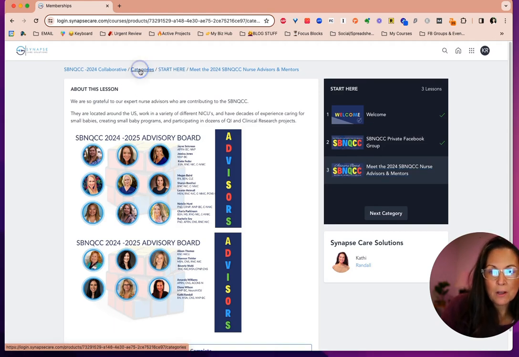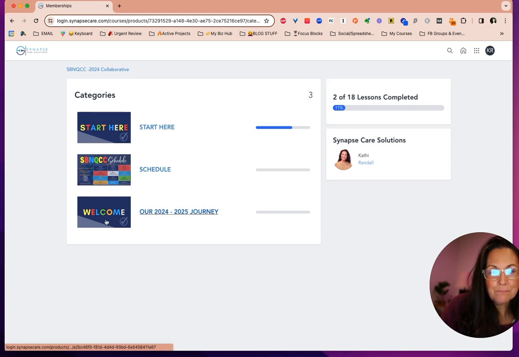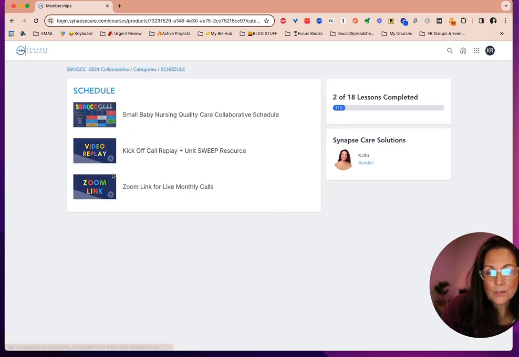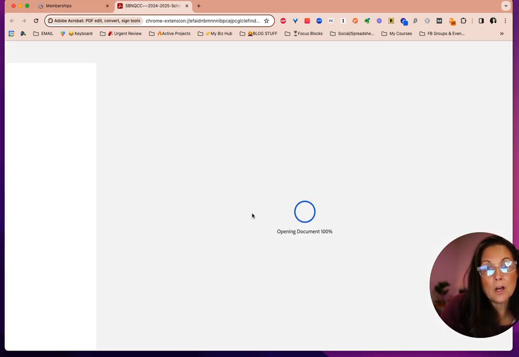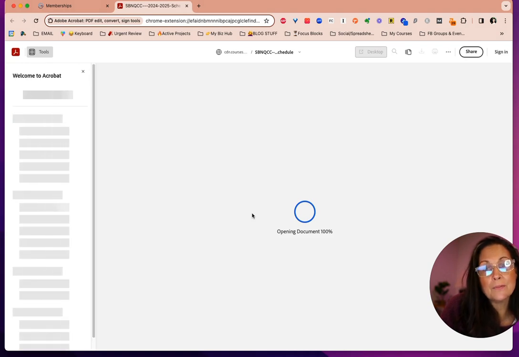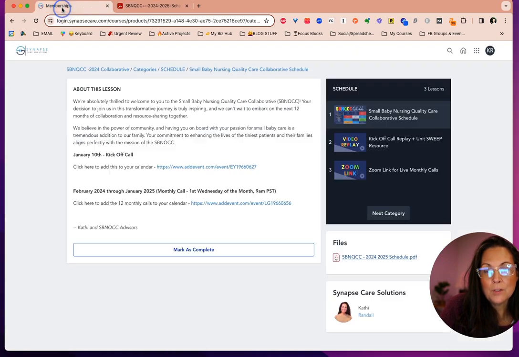So I'm going to go back over here to categories, and this is going to show you the various areas. So here's our schedule, and then here is the kickoff call. This was from January. So if you wanted to go in here, one of the things I wanted to mention is, where do you find files? So obviously you see links here, but over here on the right-hand side, you'll see files. And when you click on that, it's going to open up documents. So one of the things in the collaborative is we're sharing lots of documents. And so you'll want to make sure that you don't miss out on that chance to just click there.